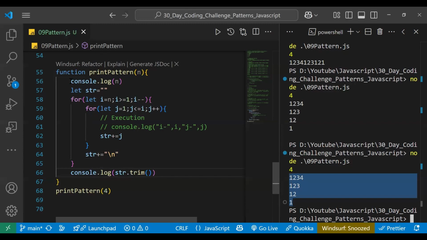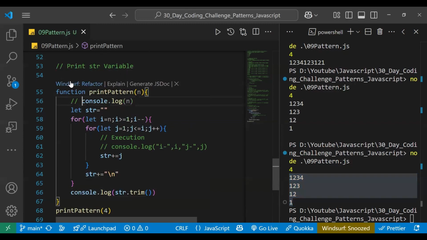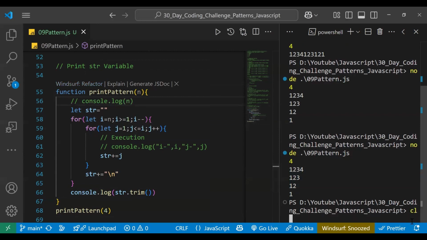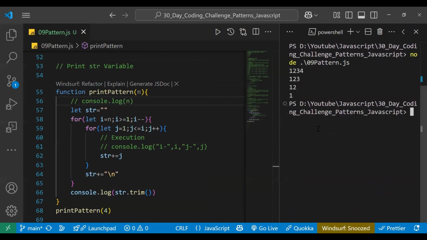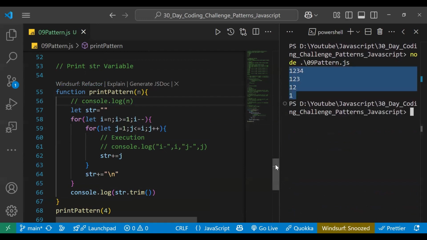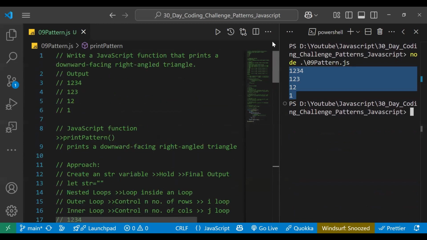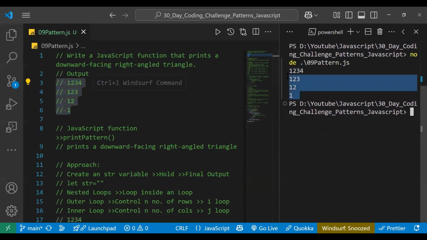Now let us just comment our line number 56 here, and let us clear the terminal and rerun it one more time. So I'll just clear it, and I will write here: node 09pattern.js. And if we see, we are getting our desired output, right? Let us go above and test it with our output. So if we see, we are getting here exactly the same output which we wanted, right?